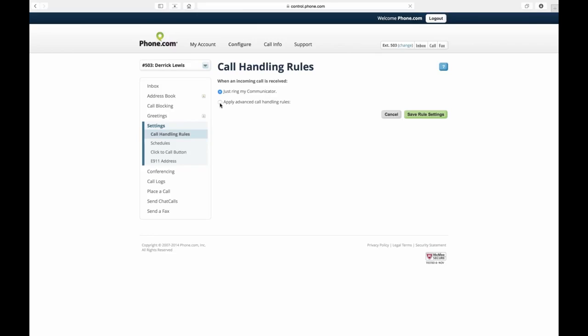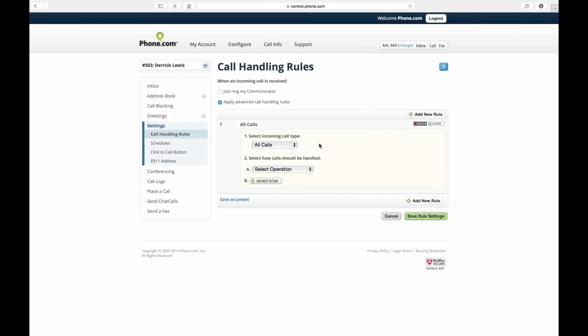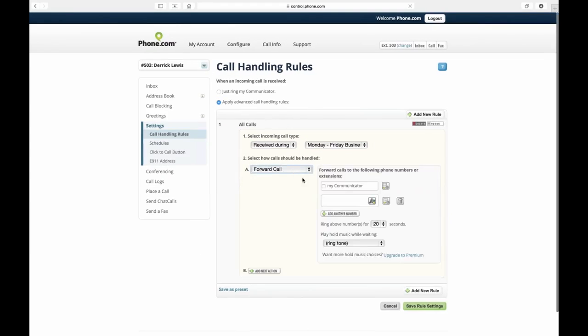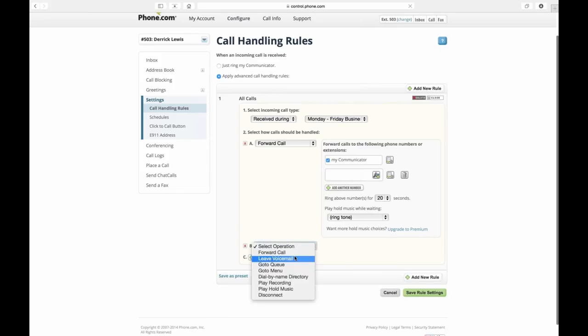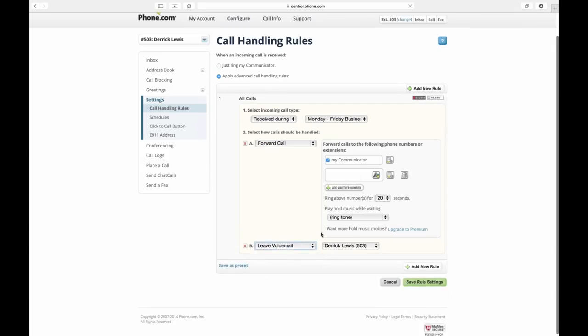And then next, if you have a device attached to your extension, you'll need to choose advanced call handling rules. This looks exactly the same as you saw in the number section. So again, we're going to do receive during, and we'll do Monday through Friday business hours. And since this is my personal extension, I can choose for it to ring my device. So I'm going to select my communicator. And then if I don't answer during business hours, I will have it leave a voicemail again.